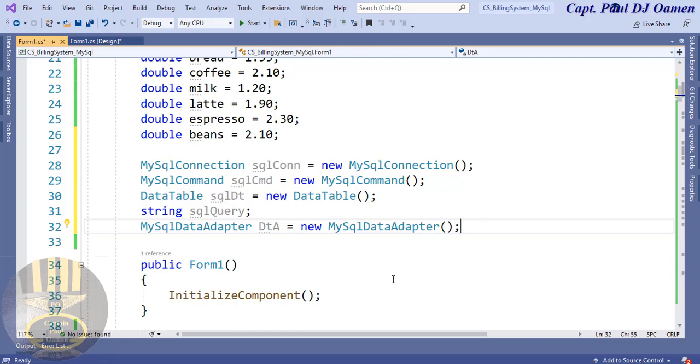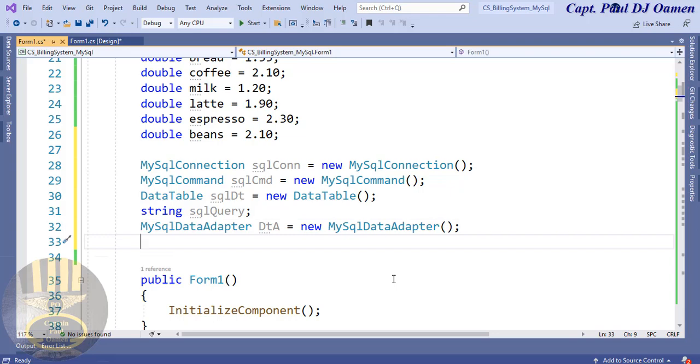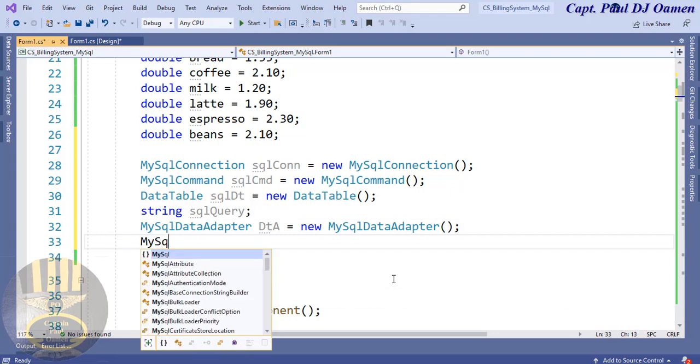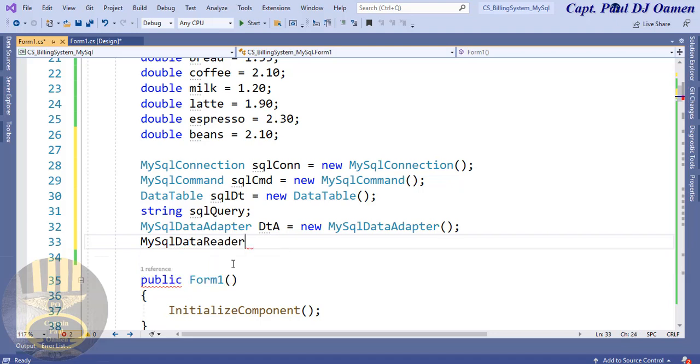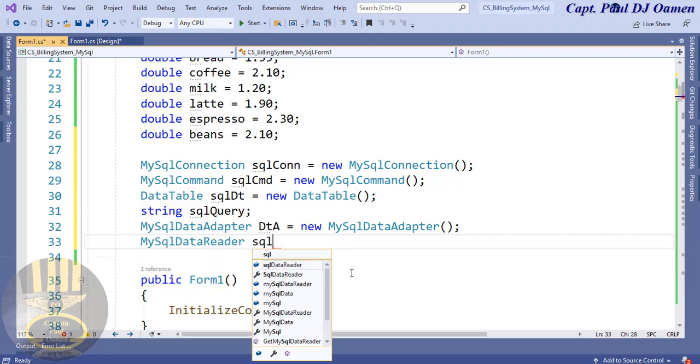And I also need one for my reader. So let's say, come down here, MySQL data reader. There we go. Now just call that SQL RD.